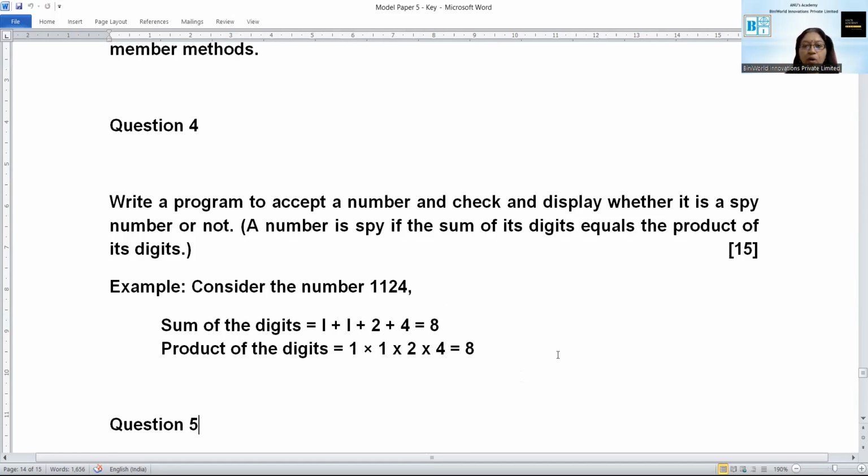Here you need not go for methods. If you are giving check spy as a method, that is well and good. Otherwise, you can give it in the main method itself. So over there, you get the number n, and you can have while n not equal to 0, like that you can start with the while loop, and that is checking the spy number.